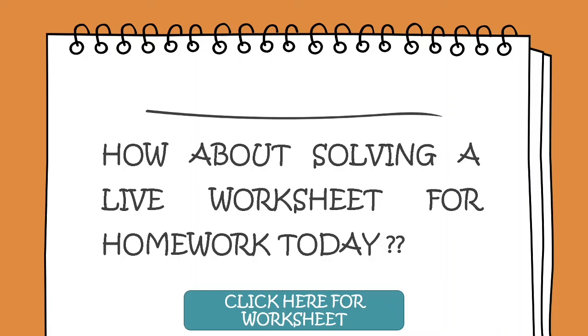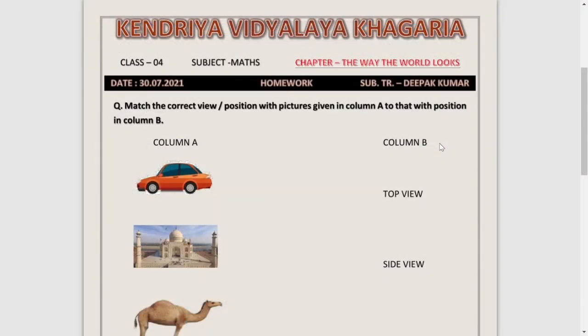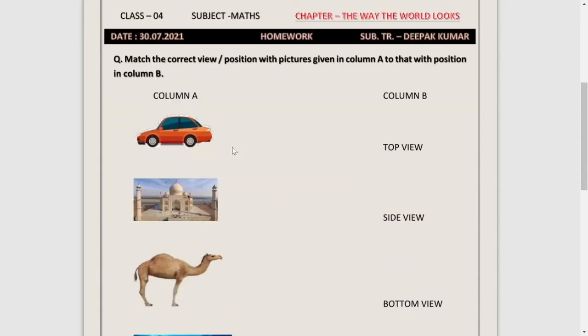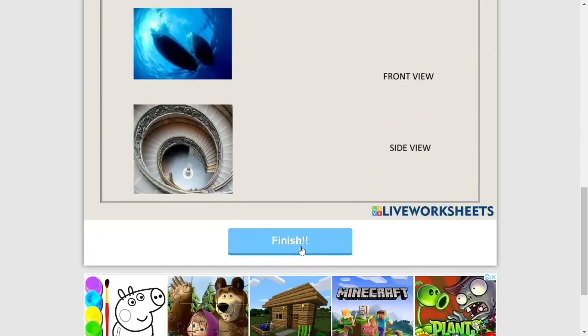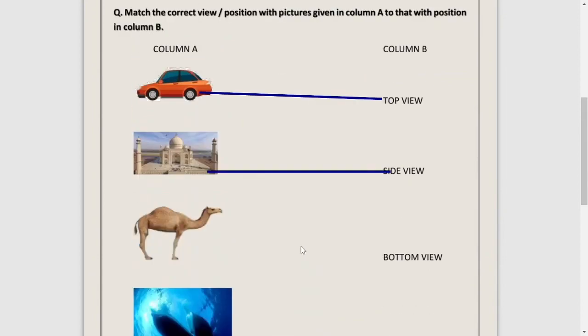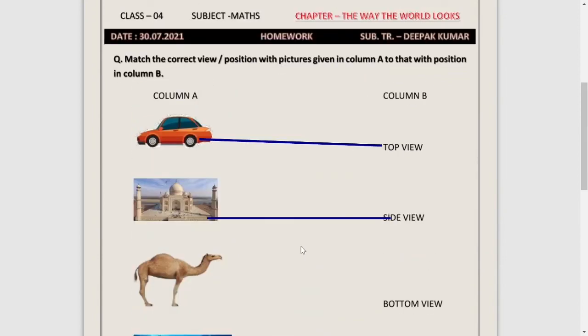I hope you have liked the questions. Now I have prepared a live worksheet for you in which you have to match the picture corresponding to its view. This was the homework I was talking about. In this you have to match the pictures in column A to the view in column B. Once you move your cursor on the picture, it will show you a pencil, and then you draw a line from the picture to the option you find suitable, like this. Once you are done, you have to click on finish, and then you will get your score out of 10. You can send me a screenshot of your score, or you can also email me.